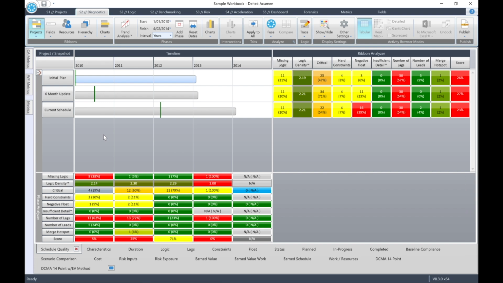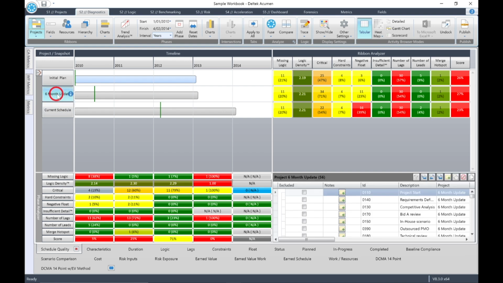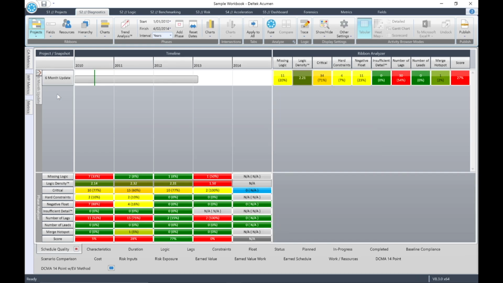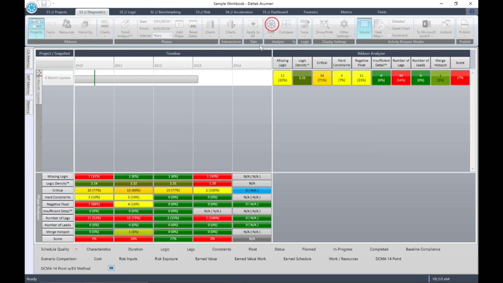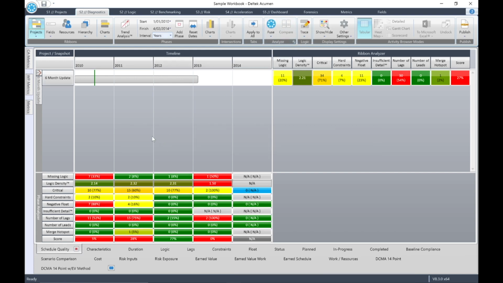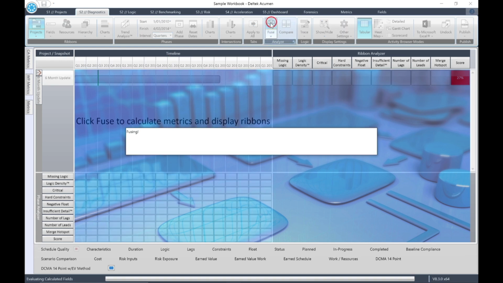Let's now have a look at a simple example of phase analysis. We're going to analyze the 6-month update. Now, we only want to look at the 6-month update, so double-click on the left-hand heading to isolate 6-month update. Then click the Fuse button to view the analysis. Now, this time we're going to set the phase interval to quarters. So from the Phases group, select the Interval drop-down and select Quarters. Click Fuse again to view the analysis.